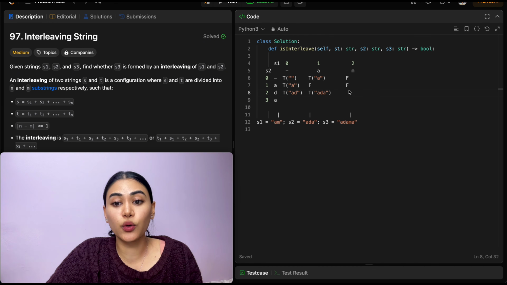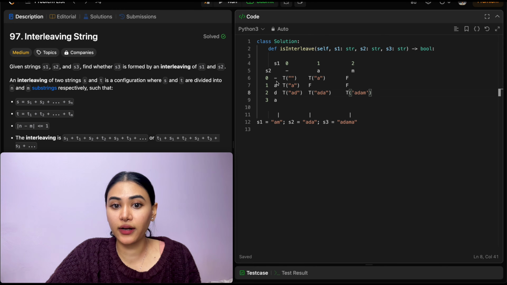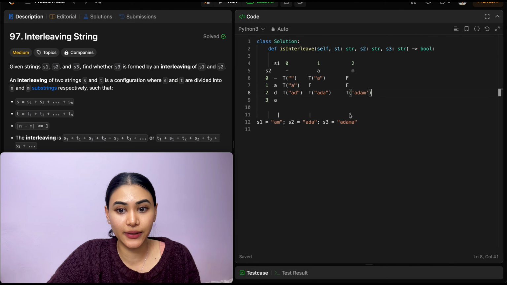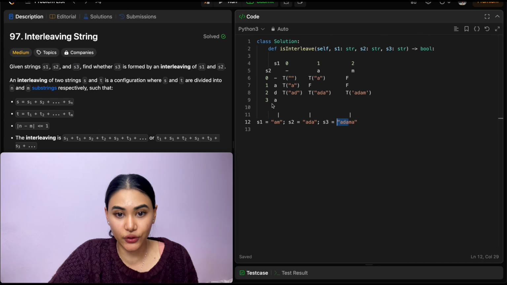So the only option is to look at our second choice. Can we add an M to whatever we had before? So the first 2 characters of S2 and 1 from S1. That is true, right? We were able to make an ADA and we need an M, so this is going to work. And using the first 2 characters of S1 and first 2 of S2, we can make the first 4 characters of S3. Now just filling out the very last row, we want to see if we can make the first 3 characters of S3, meaning we take 0 from S1 and 3 from S2.